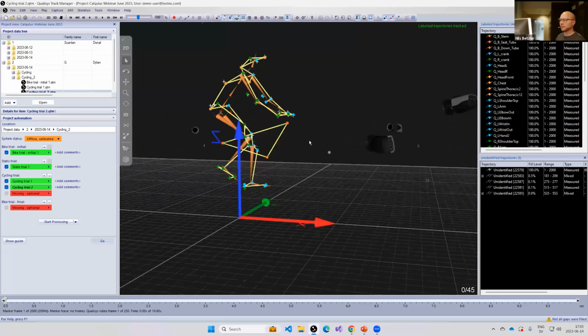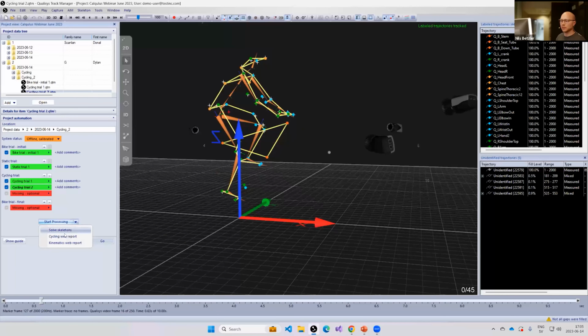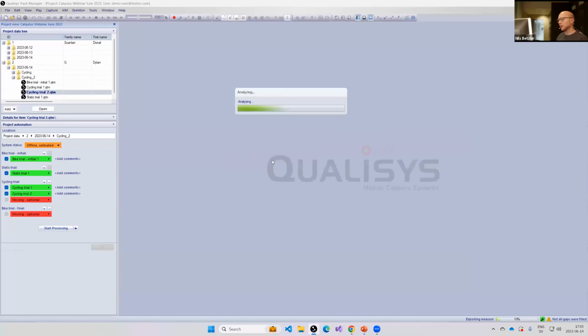Great. All right, so to create the web report, you just click on this button here and you select cycling web report. And now all the videos are exported and encoded for the web and uploaded to our cloud system. And we also upload the skeleton data. And once that's done, we will process it with Calqulus.